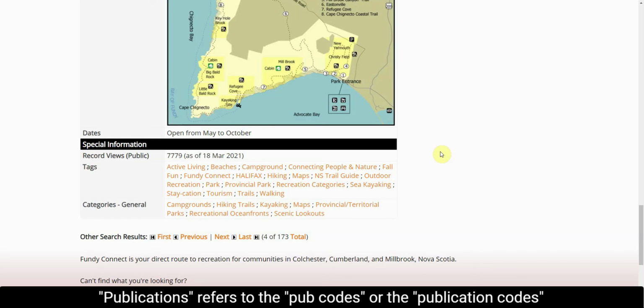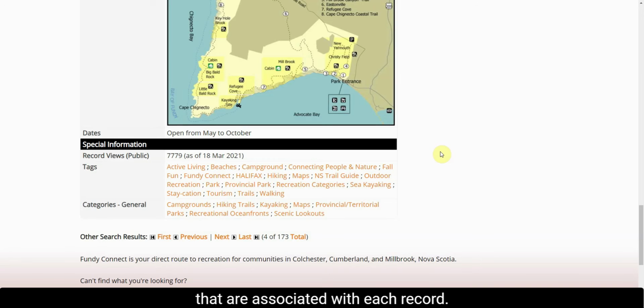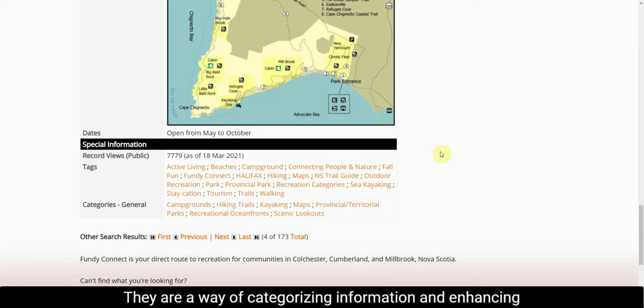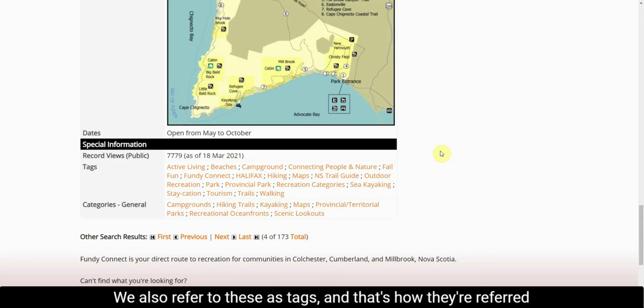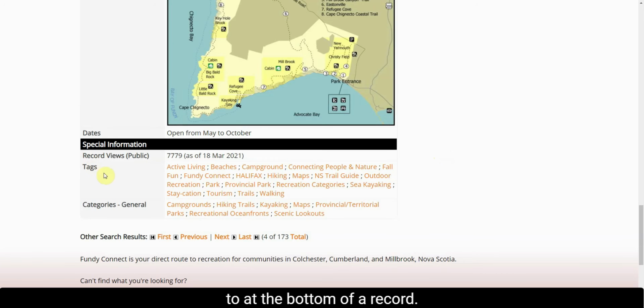Publications refer to the pub codes, or the publication codes, that are associated with each record. They're a way of categorizing information and enhancing our search capabilities. We also refer to these as tags, and that's how they're referred to at the bottom of a record.